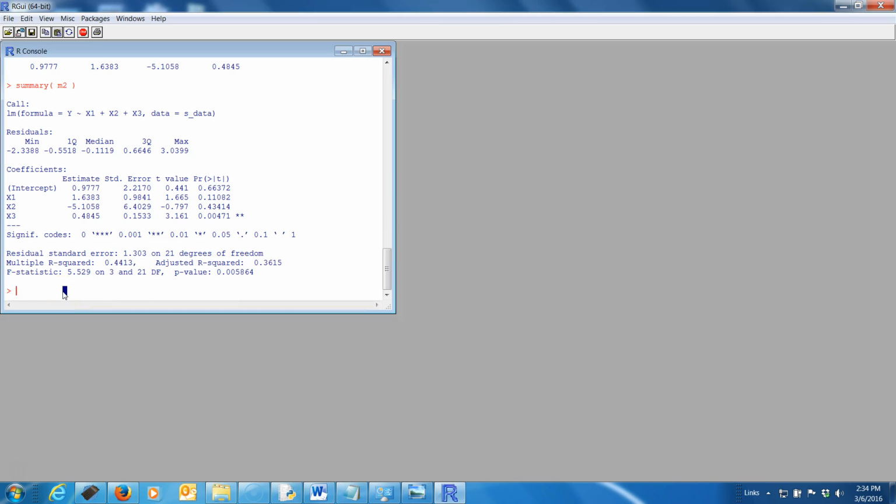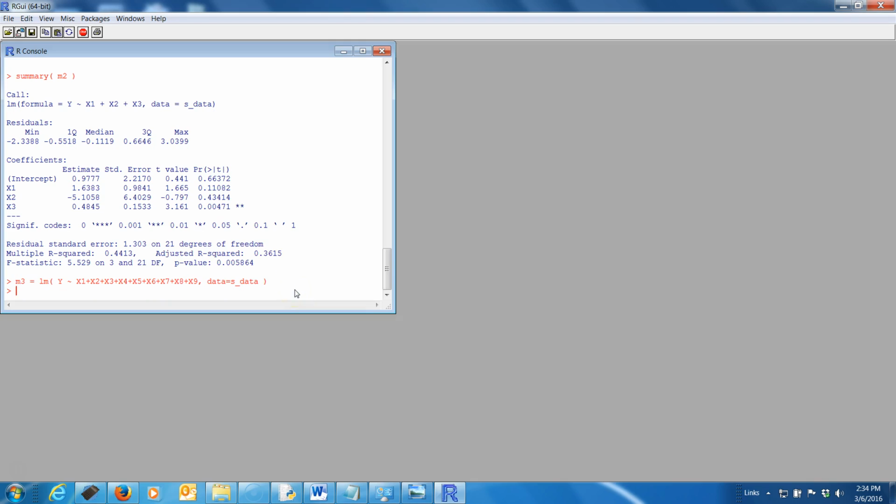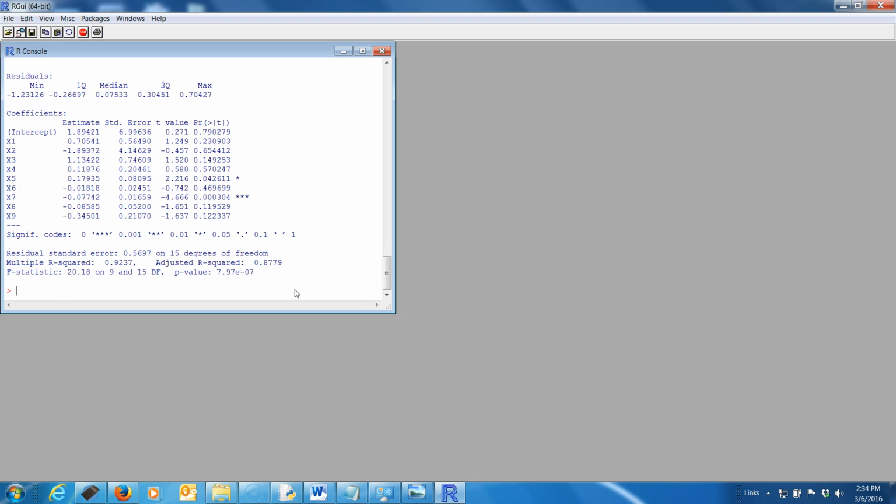Let's do a model with all 9 variables. So M3 is going to be a model with all 9 variables. We'll do a linear model. Y is equal to x1, x2, x3, x4, x5, x6, x7, whatever, 8, 9. And whatever variables you want to put in. So if you didn't want to put x4 in, you would just delete that guy. So there it is. And if I do summary M3, there it is. Those are all of the variables in the linear regression model.